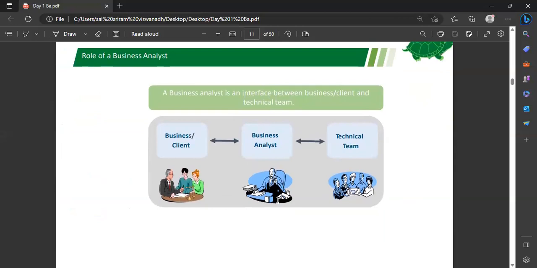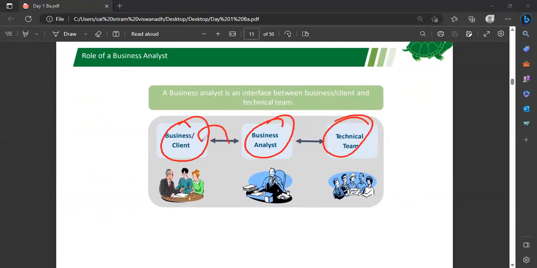This will conclude everything we have discussed till now. The business or client will be there, the business analyst will be there, and the technical team. The BA will communicate with the client and tell the team. So a business analyst is an interface between the business, client, and technical team.